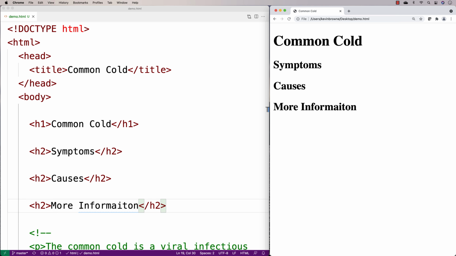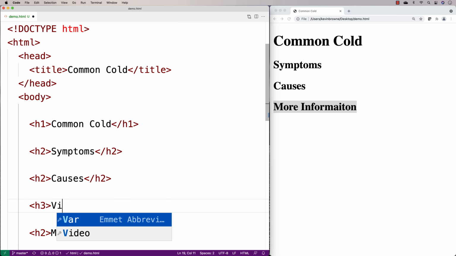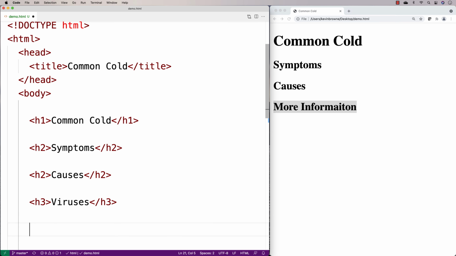And now we've got our main heading here, common cold, and we have our three prominent headings for what are going to be subsections here: symptoms, causes, and more information. We could also have another layer of headings. It actually goes all the way down to H6, but we're going to go down to H3. So we could say H3, and let's say underneath causes, we'll have a couple subheadings as well. So we'll say H3, viruses, and H3, transmission.